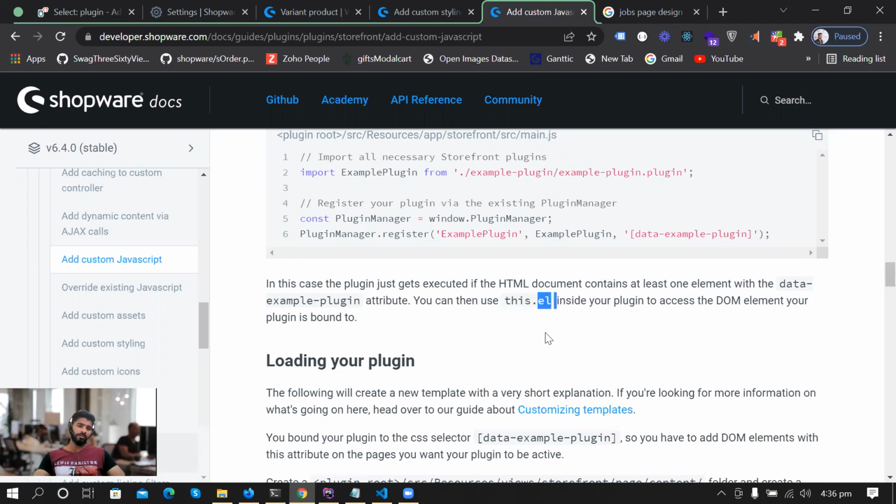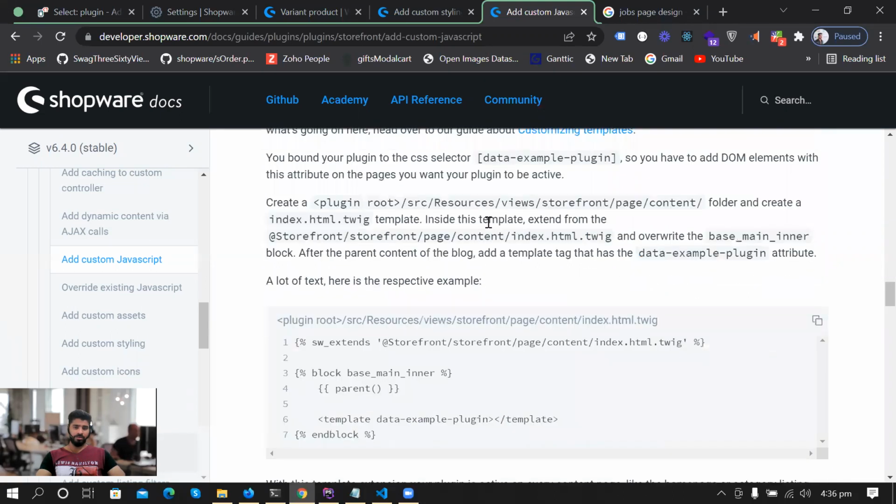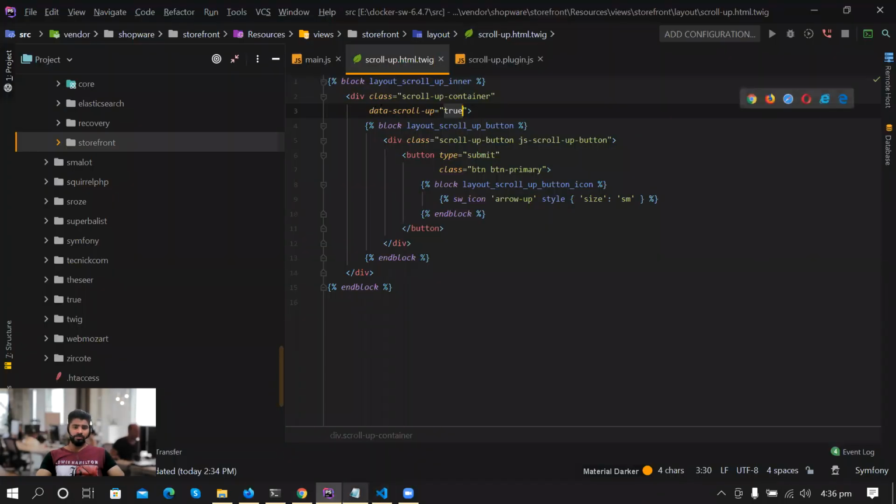So this.el means your button, whenever you click on it, you can access the this.el element here, the DOM element your plugin is bound on. There is another heading for loading your plugin that I already showed you, where they are just passing the data-example-plugin here without the square brackets, so we don't need the square brackets. Similarly, we just pass it here, and I believe you can pass this equal to true as well.